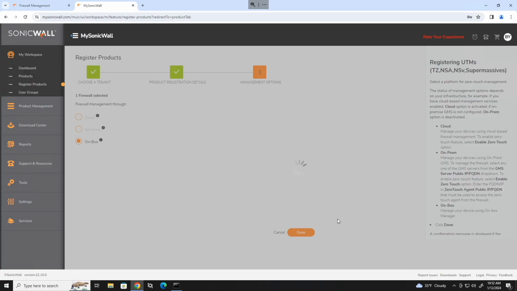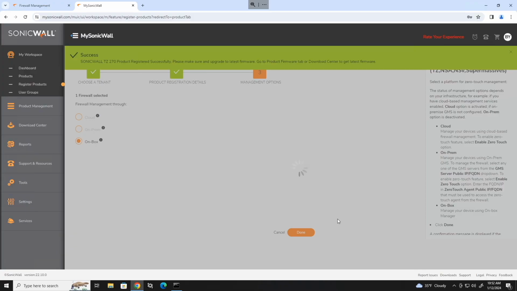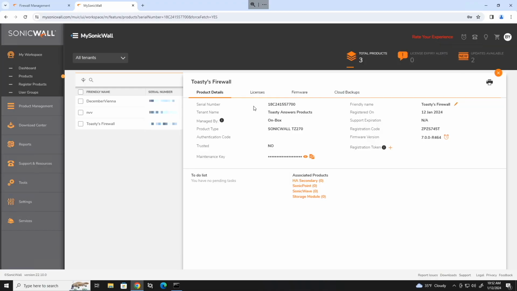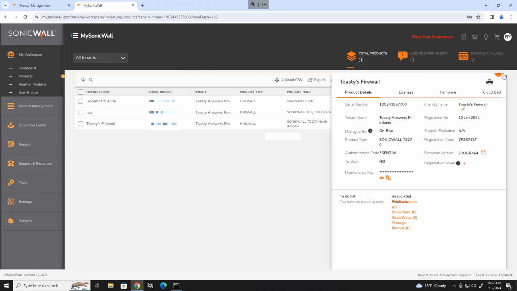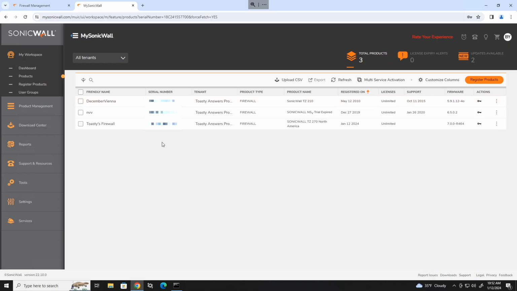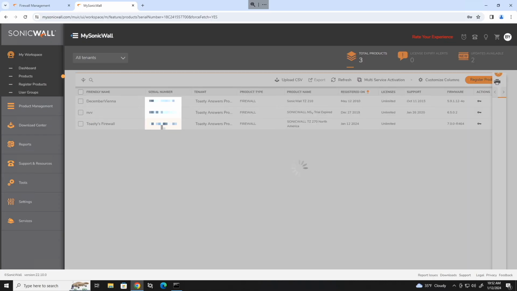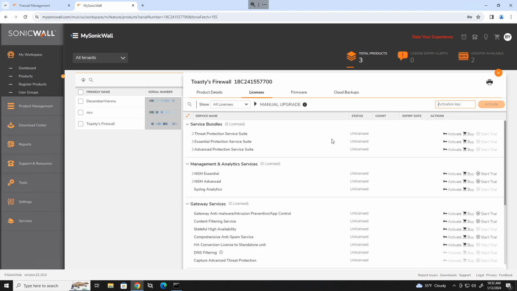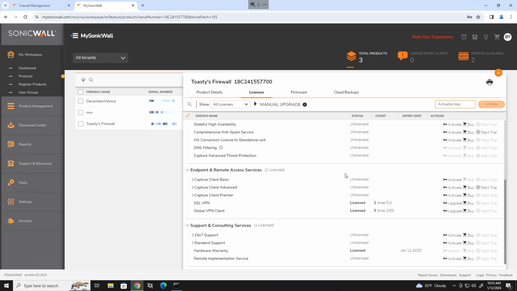Now at this point, our SonicWall is tied to our MySonicWall account, but it is not licensed for anything. So what we have to do is go to the licenses tab of our firewall. If this doesn't automatically pop up, you just look in your products page, Toasty's Firewall, click on the serial number of that device, and go to the licenses tab. And this will show you pretty much every feature that you have and what can be used. And right now, since ours is just plain out of the box, everything is unlicensed except for SSL VPN and Global VPN client.